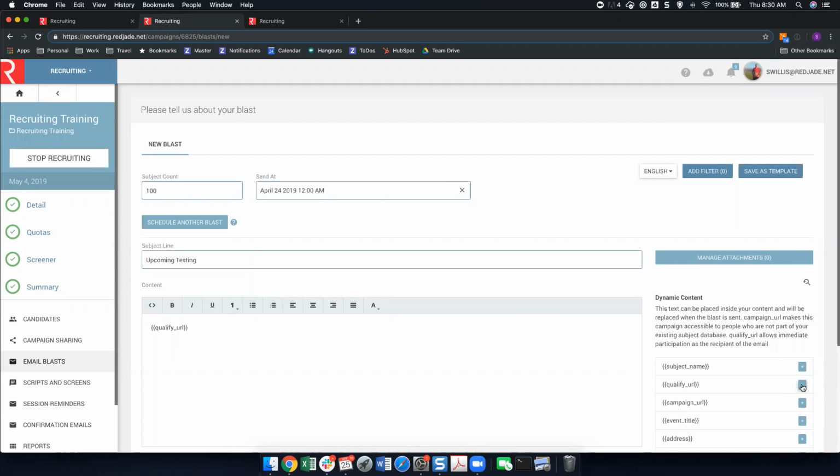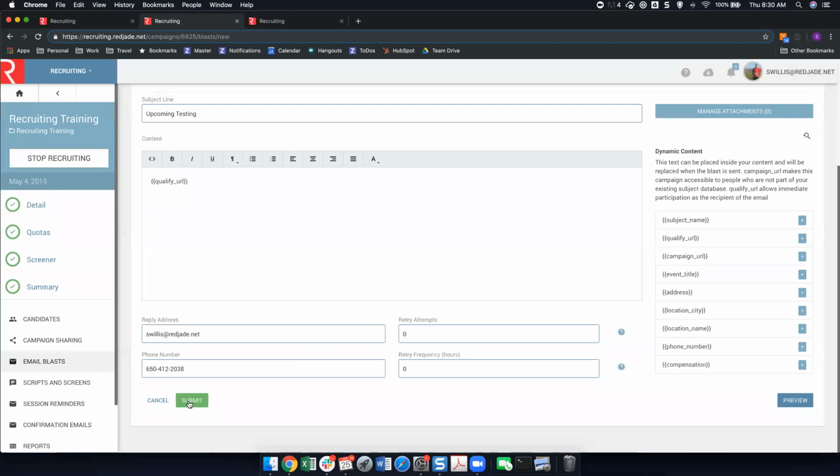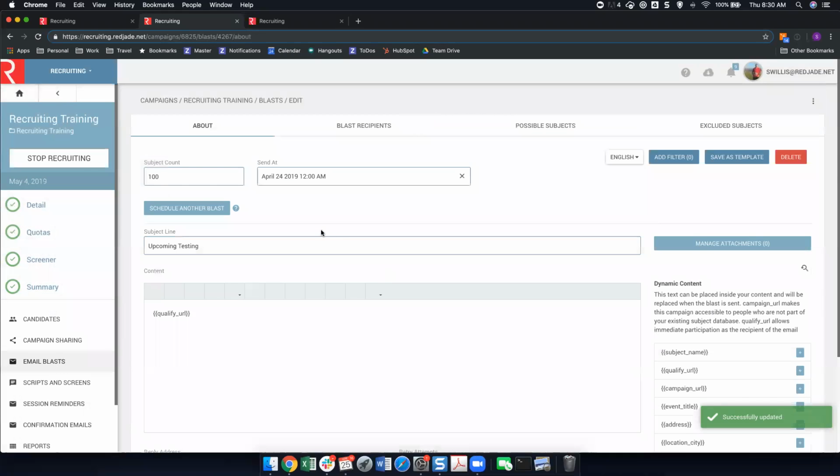The qualify URL is required in order for people to click on the link. The campaign URL, if you only use a campaign URL, that is the anonymous link. Okay, the qualify URL is the individual URL for each person in your database. This will send to 100 unique people. I'm going to go ahead and click submit so this starts sending out emails to recruit people.